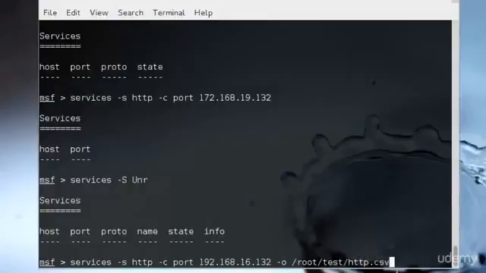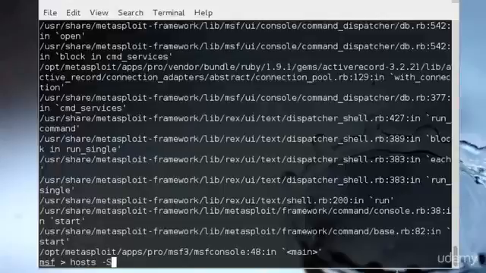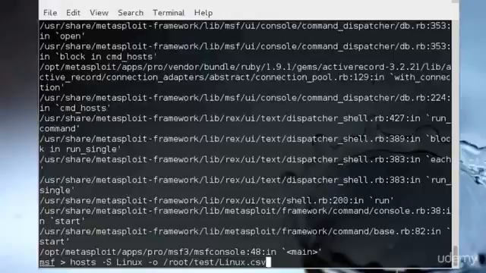After that, we could type host -s linux -o /root/test/linux.csv, and it will only work if you have that folder over there. As we have it, it's searching.